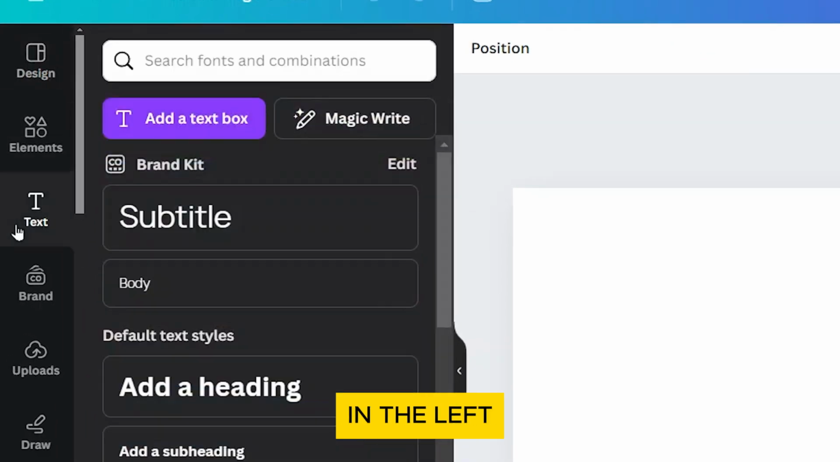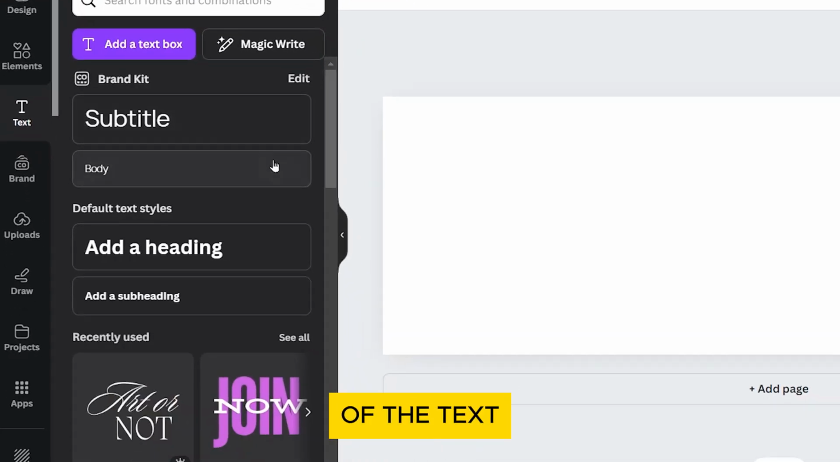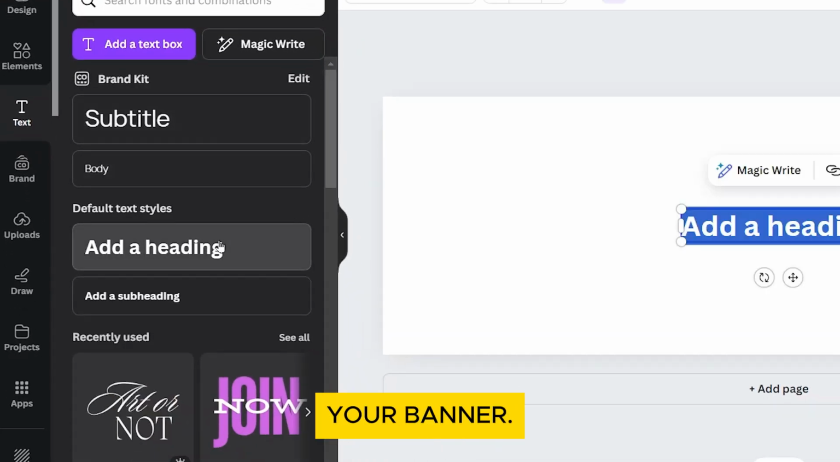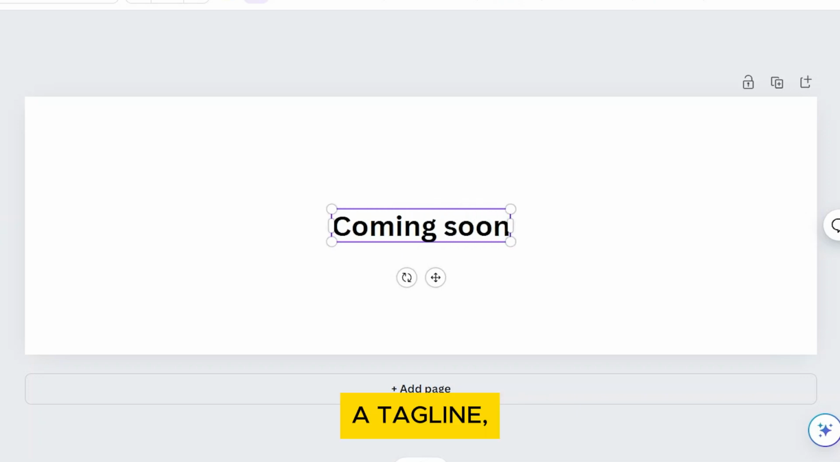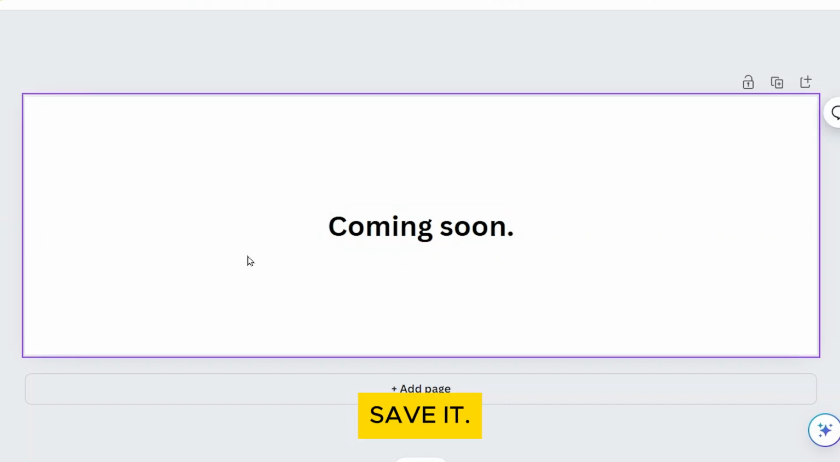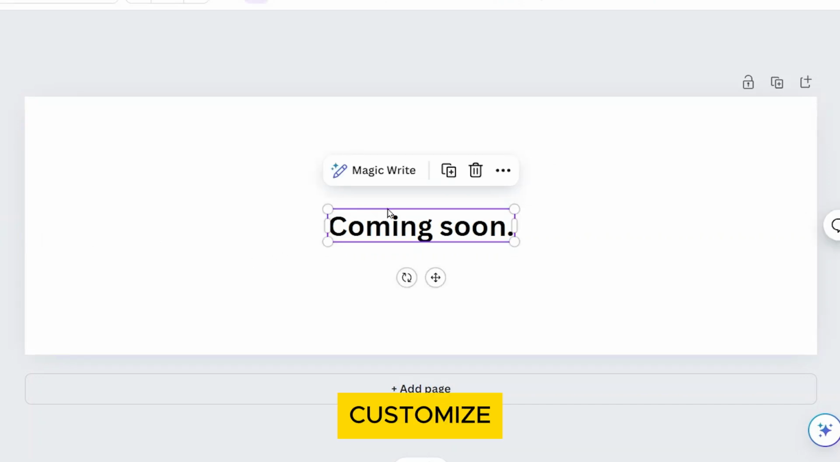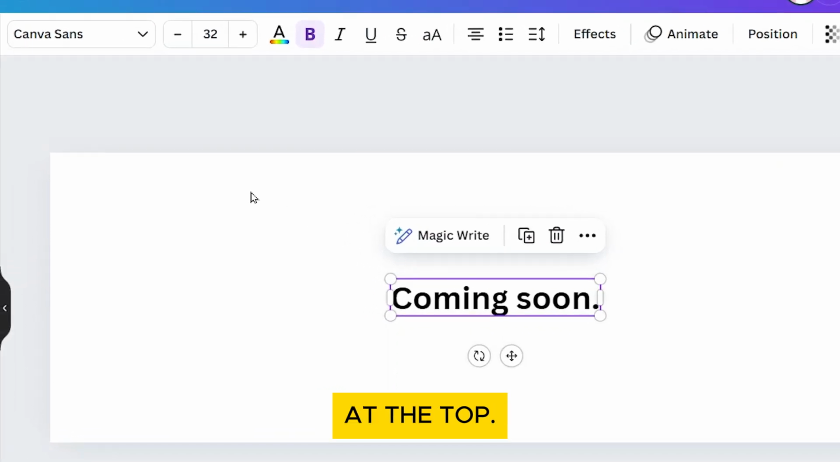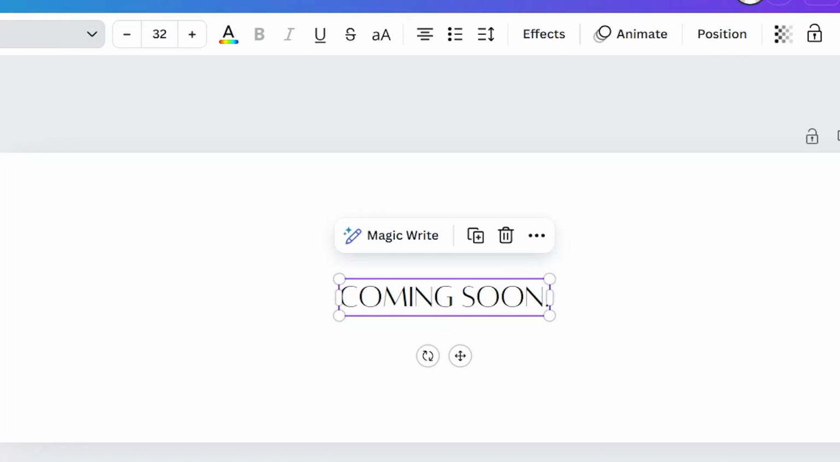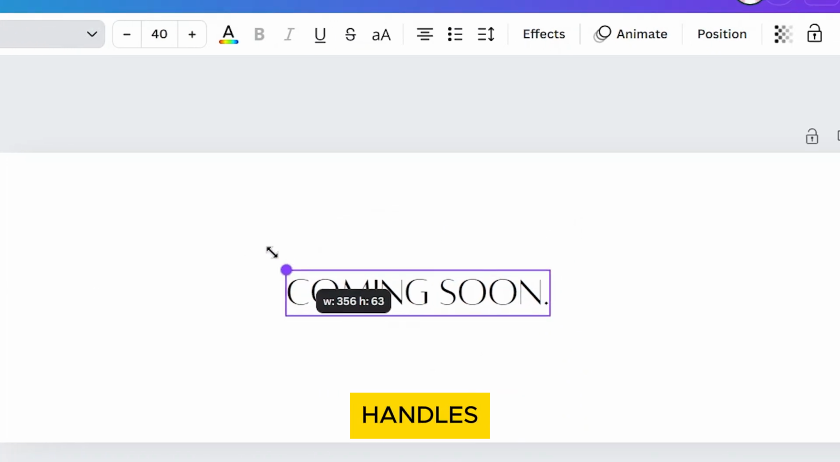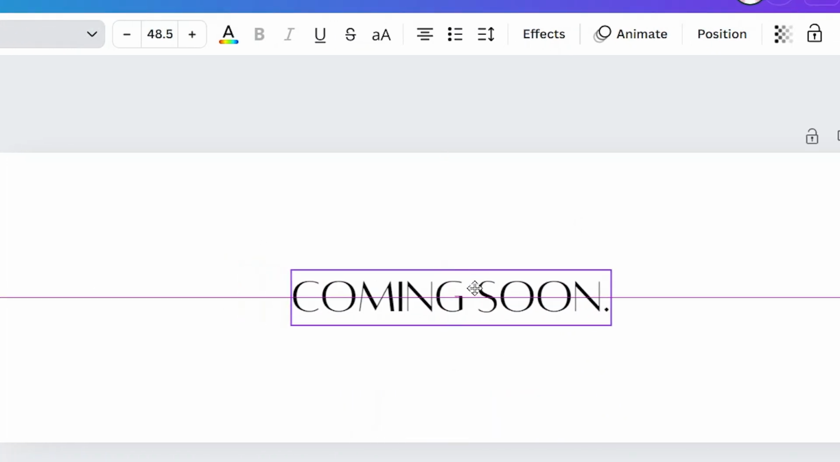Click on the text tab in the left sidebar. Select any of the text options to add text to your banner. Type in your desired text, such as your store name, a tagline, or a promotional message. Click out of it to save it. Select it and customize it using the options in the toolbar at the top. You can also drag the rounded handles around the text box to resize it.